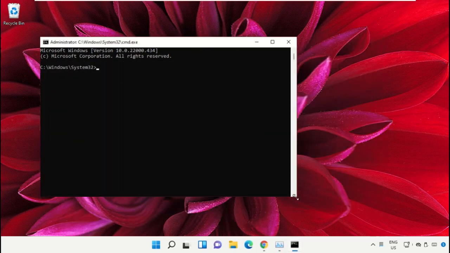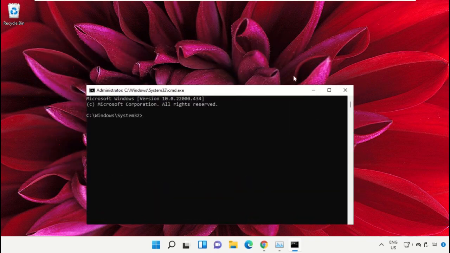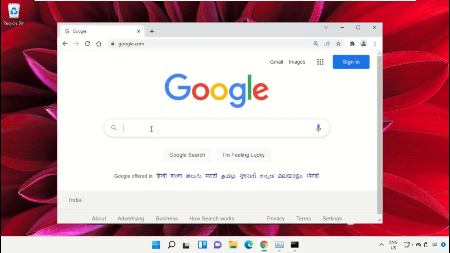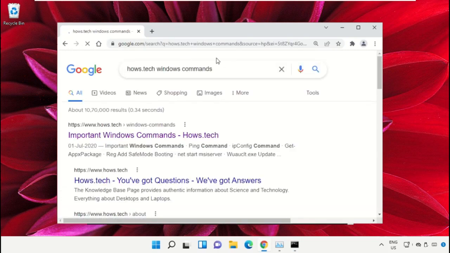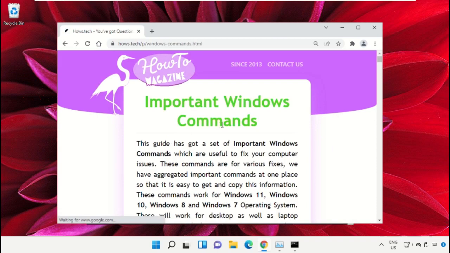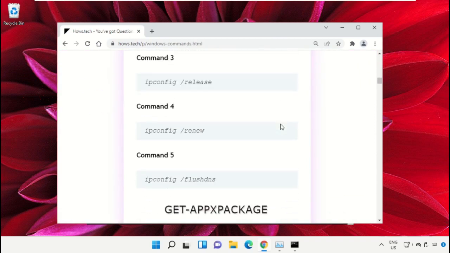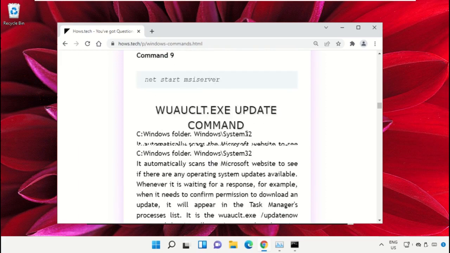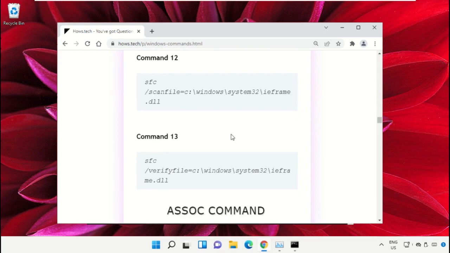To avoid mistakes, we already have list of commands to make it easy for you. For that, open Google Chrome web browser, then type hows.tech Windows commands and hit enter. Now click on this link, which is from www.hows.tech. Now just scroll down and then copy command number 12.